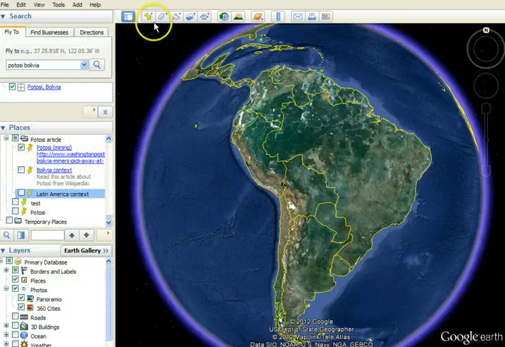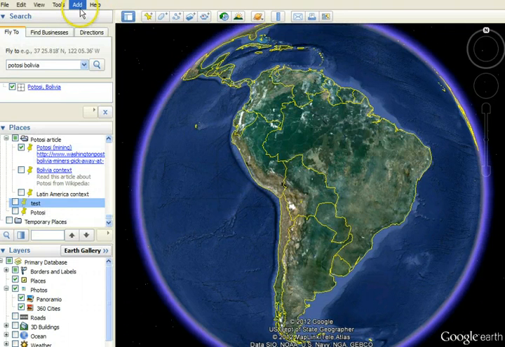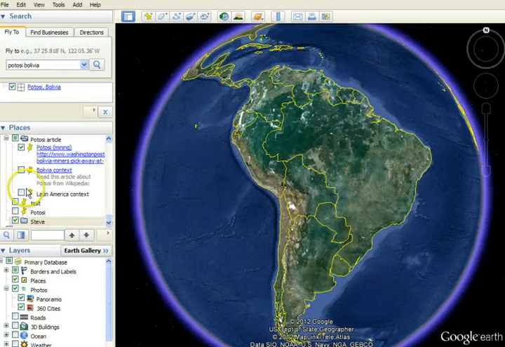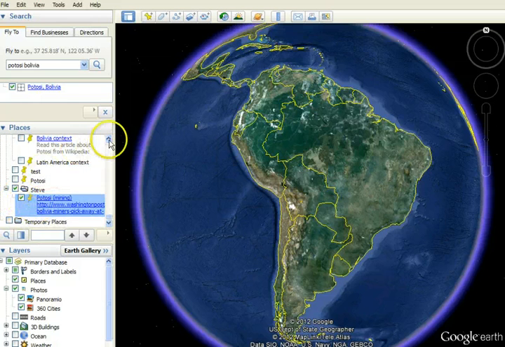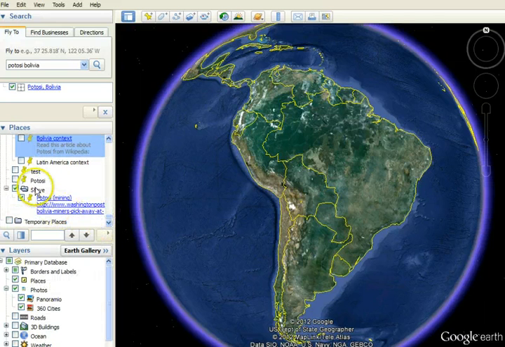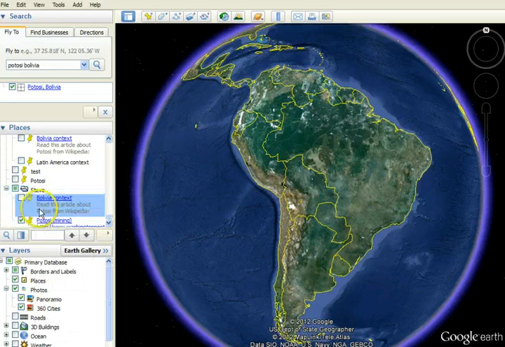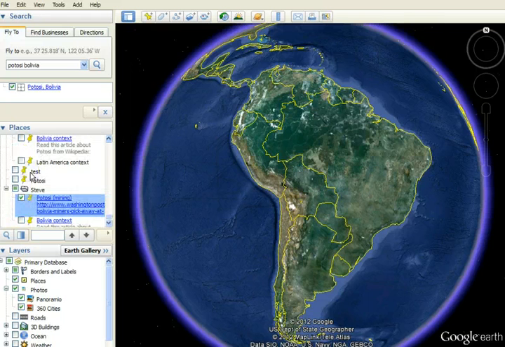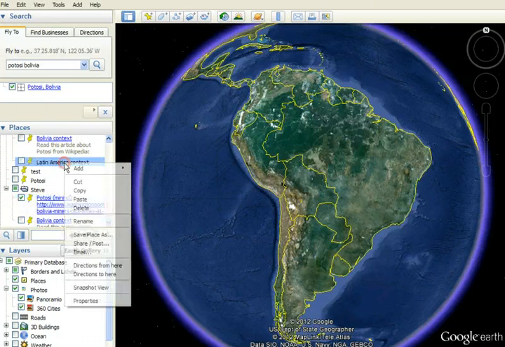And then after this, you would make 3 place marks, create a folder with your name. My name is Steve. And then in Steve, I would put my Potosi. I'm going to copy this and paste it into Steve. And I might paste in the Bolivia context as well. Copy that. Go into here, paste. There's the Bolivia context. I want Potosi before that, so I just move it up a little bit. Grab this, pull it on top. That should work, yeah. And then get the Latin America context as well.